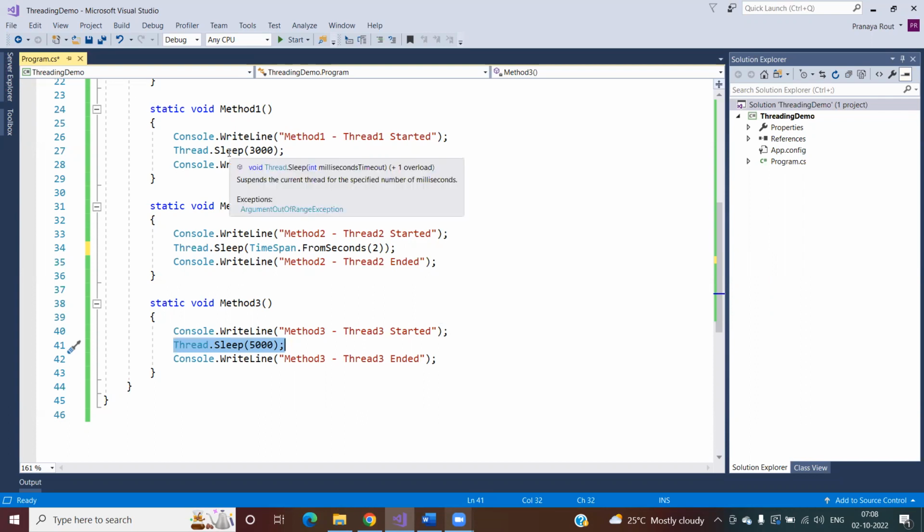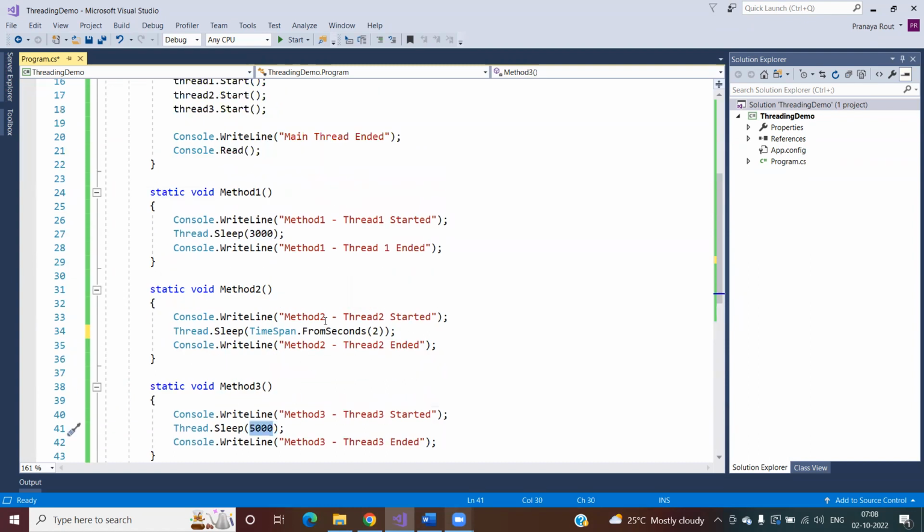So this is simple. This method means what? The thread which is going to execute this method is going to sleep for 300 milliseconds, meaning 3 seconds. The thread which is going to execute method 2 will sleep for 2 seconds. The thread which is going to execute this method is going to sleep for 5 seconds, right?